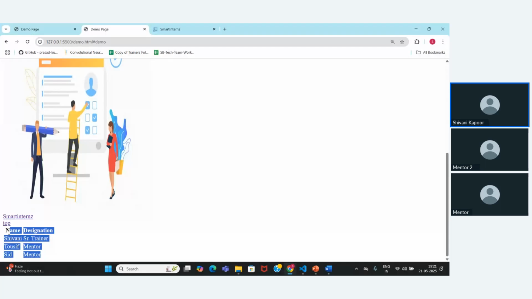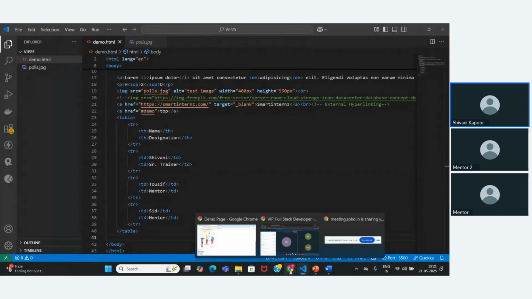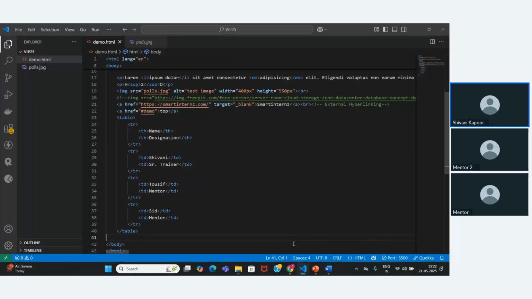We got the content, but is it looking like a table, guys? Or no? No. Why? Because table borders are missing. And table borders are part of designing. So what comes into picture? CSS. Okay. Let us write internal CSS.